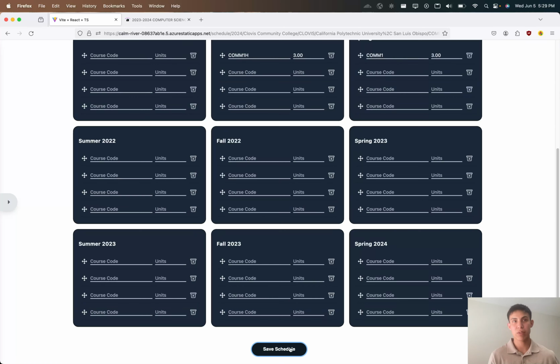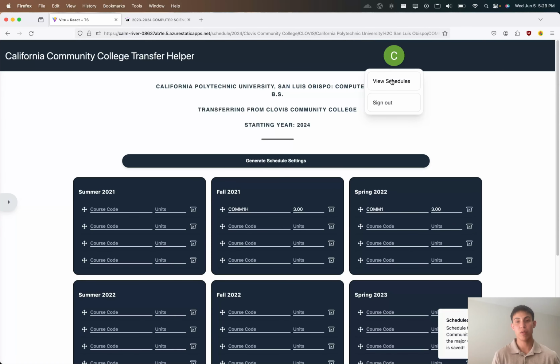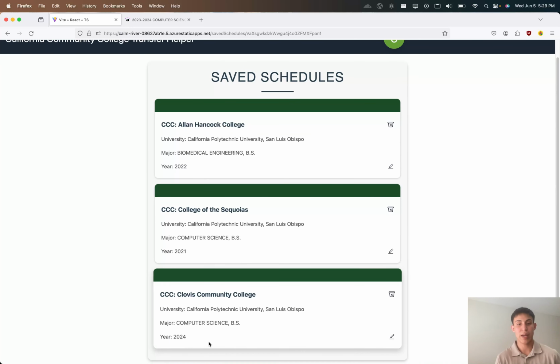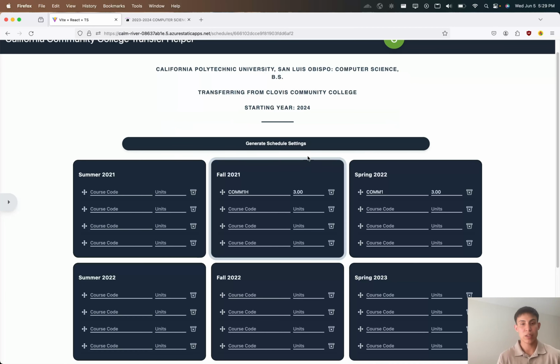But if I press save schedule, the schedule is now added to my MongoDB database. And so if I go here to view schedules, I can see the list of schedules I have. And so you notice at the bottom, this is the schedule I just created and saved. And so now let's go ahead and show you guys how I'm storing this schedule in the MongoDB database.